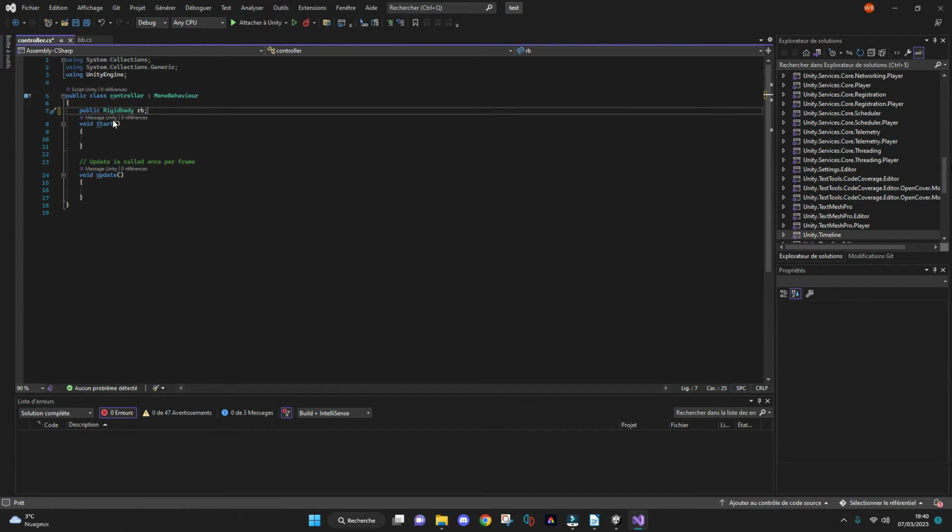Next, we have 2 voids, a void start and a void update. Everything you write in your start void will be taken into account as soon as you start the game, and only when you start it. Everything you write in the update void will be taken into account at each frame.